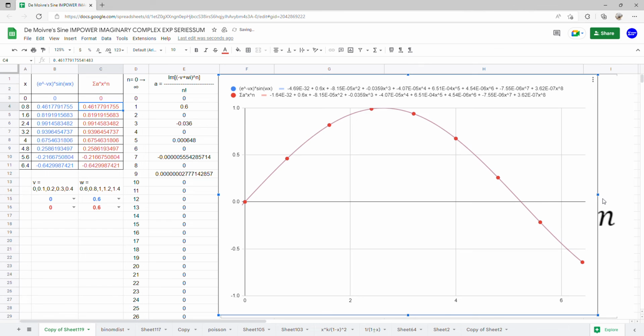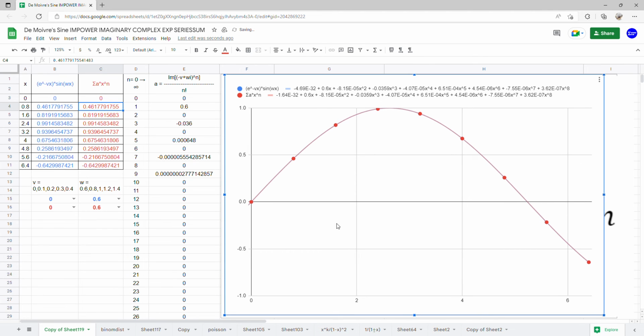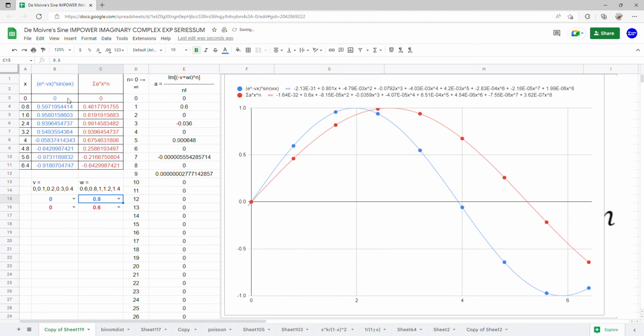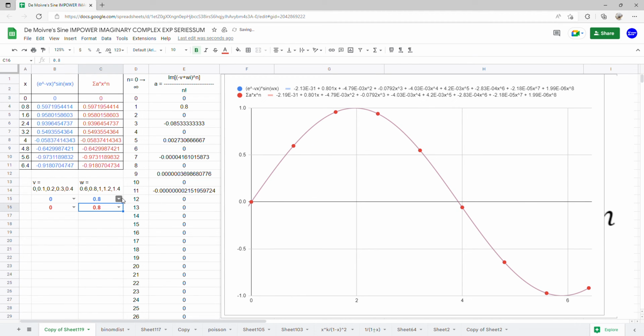Decaying sine. Now we can make changes. Suppose we change the value of W. Change it to 0.8. So with these values, the frequency has increased and the wavelength has decreased. We will make the adjustment also to the expansion. 0.8. Now they're the same.